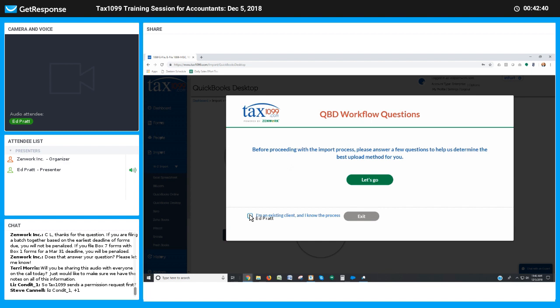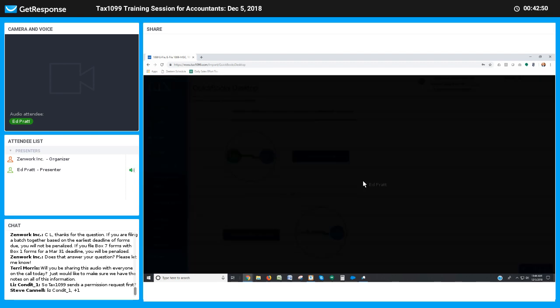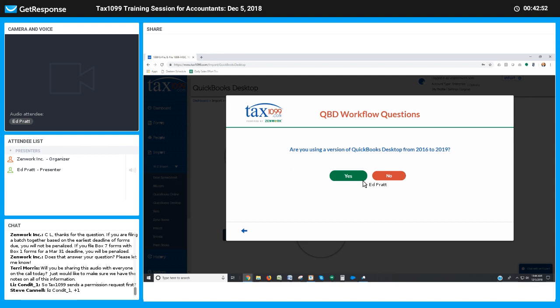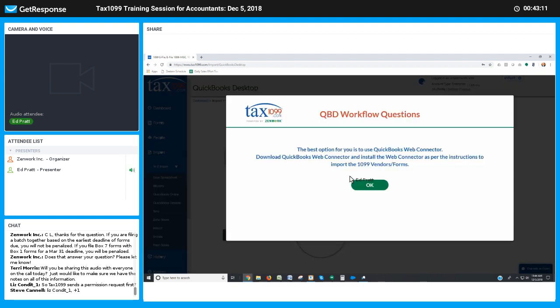Now, if you are an accountant, you're used to doing this all the time, you can click on an existing client into the process, you can exit, and it will just dump you back out to the page that lets you pick which one you want. But if you're not familiar, you might go through the survey questions, a wizard here, and it'll ask you a series of questions. So first of all, are you using a currently supported version of QuickBooks Desktop? So 2016, 2019, you can say yes. Next, are you on a company network with a firewall, a proxy server? Do you have any virus software installed?